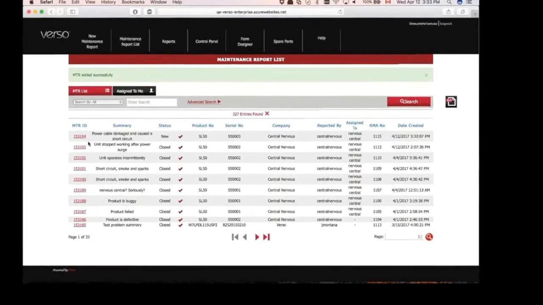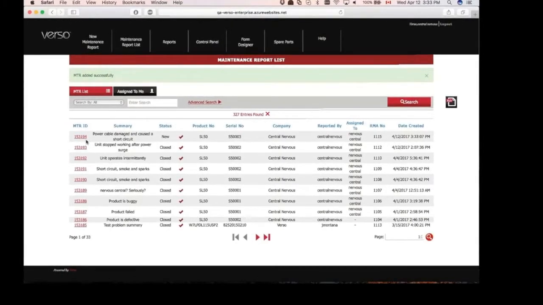So we can see that a new maintenance report has been created. RMA number is 1115. Okay. Now you can see on my screen there's a pop-up saying that there is an email. There are a number of test setups that we have in Verso. That's why you may see some additional emails.